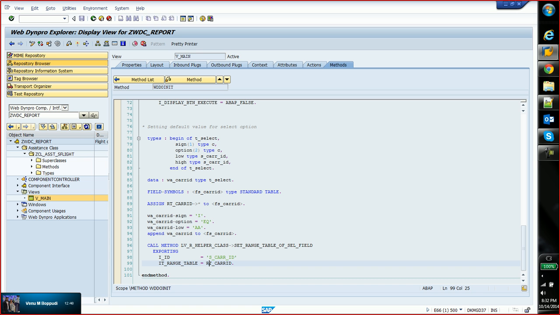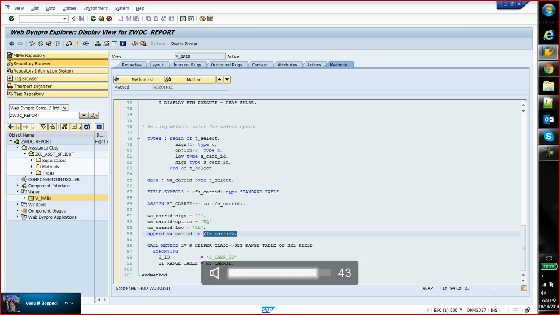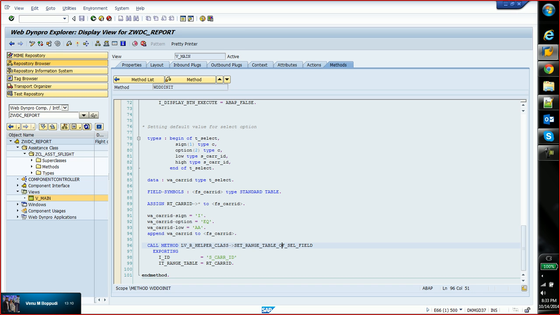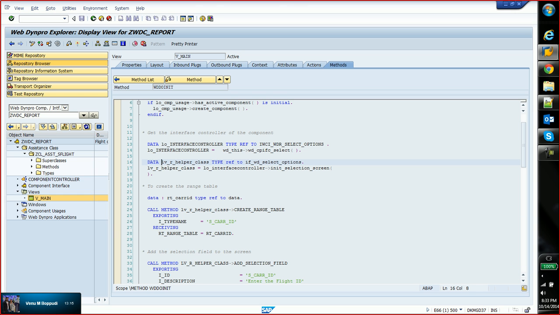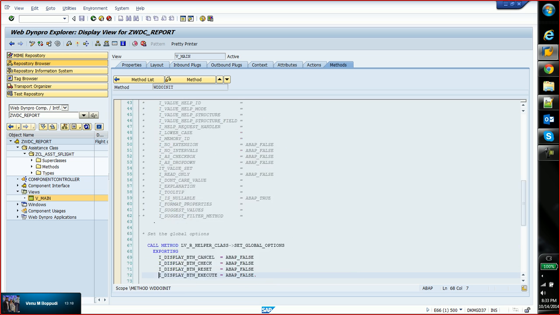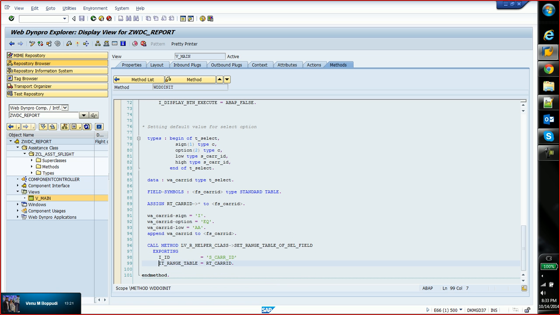This is an internal table, right? You remember the structure of this internal table for select options. Depending on how many records you have, it will become multiple options if you have more than one record. This method is available in the if_wd_select_options. While creating the select options itself, we got the reference to this, so I am using the same reference to populate the value. In this way you can set the default value for the select options.